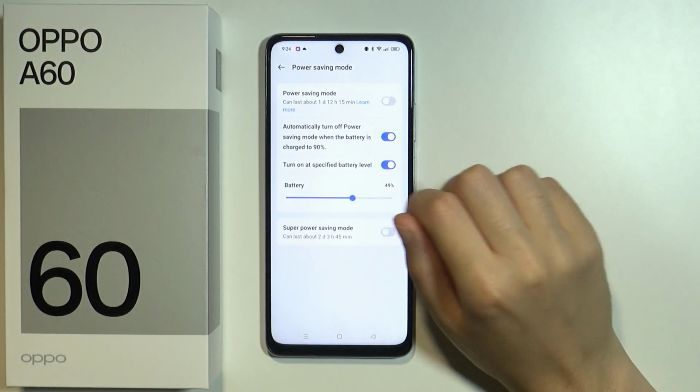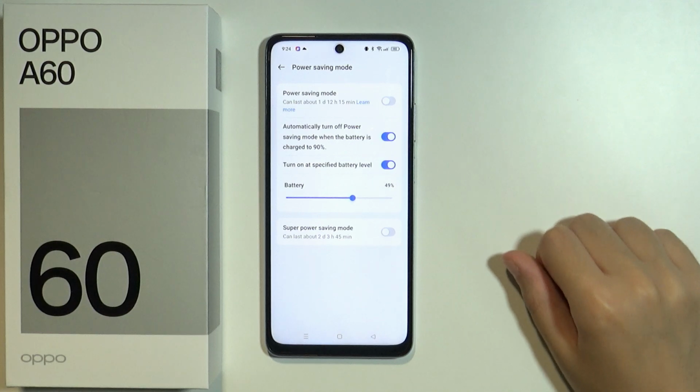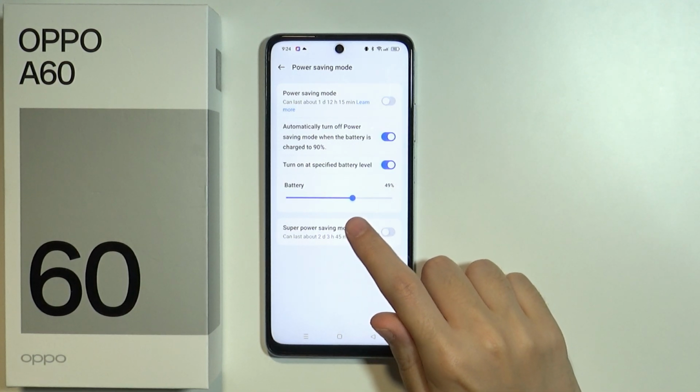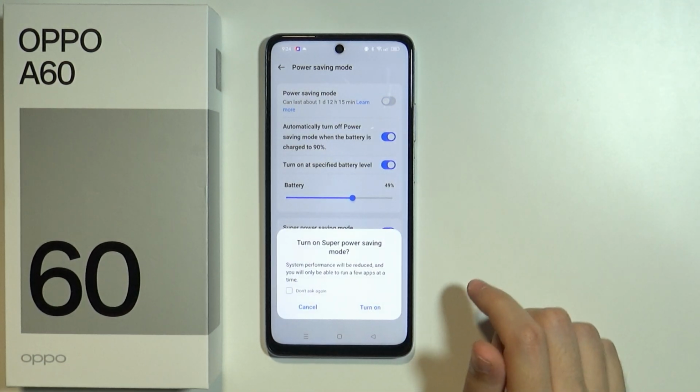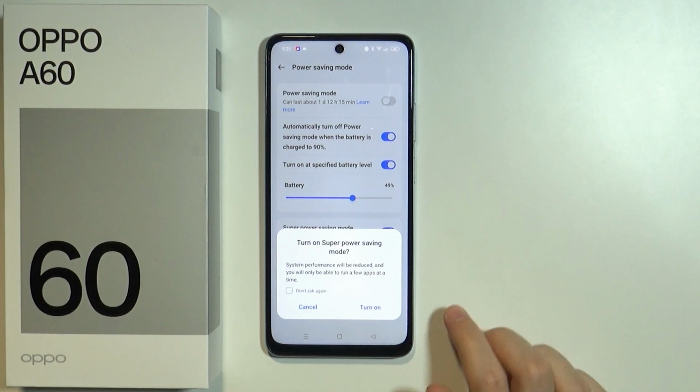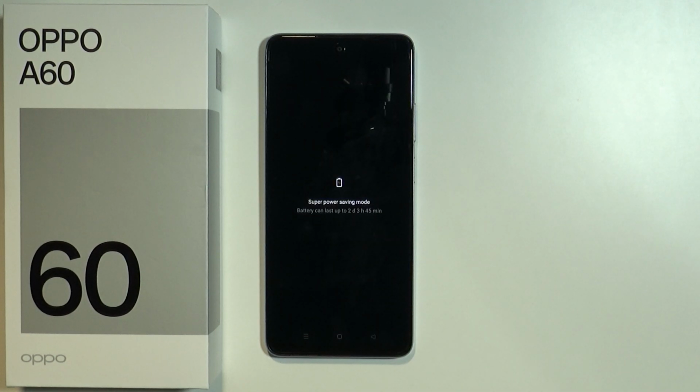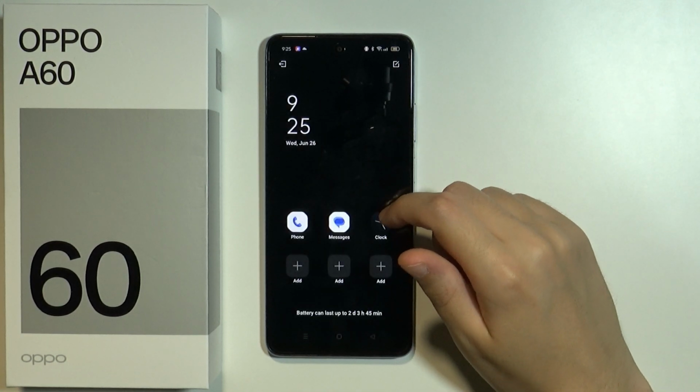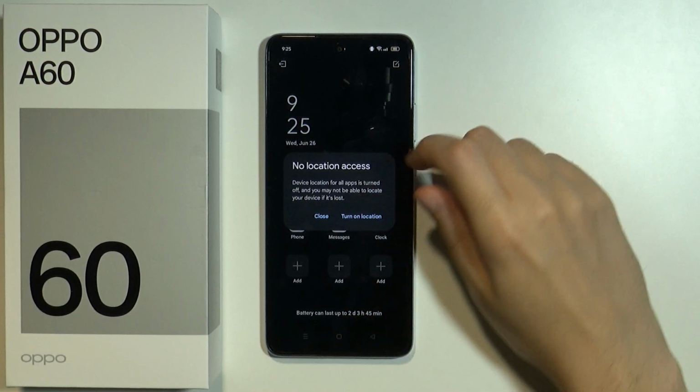In some cases, you might also be in a situation where you want to use the super power saving mode that you can enable and disable by tapping on the slider. And when you turn on the power saving mode, the system performance will be reduced and you will only be able to run a few apps at a time. So if you turn this on, then you have this information that we have the super power saving mode.